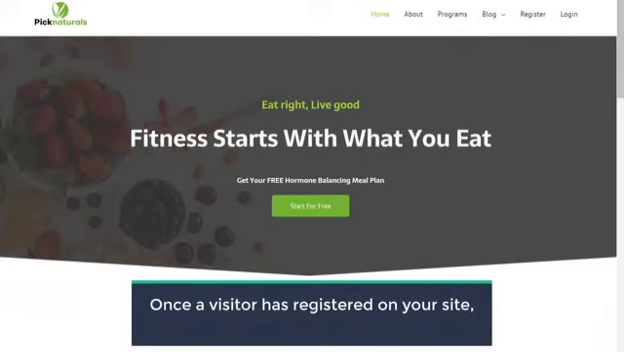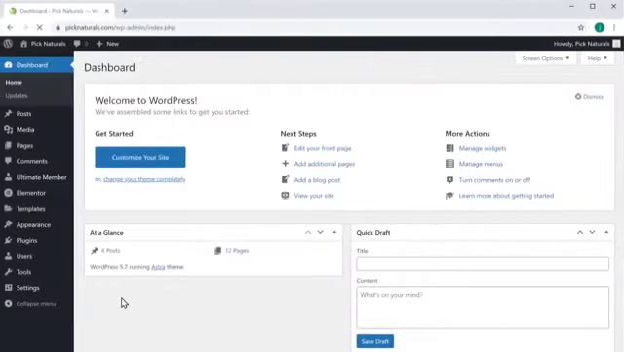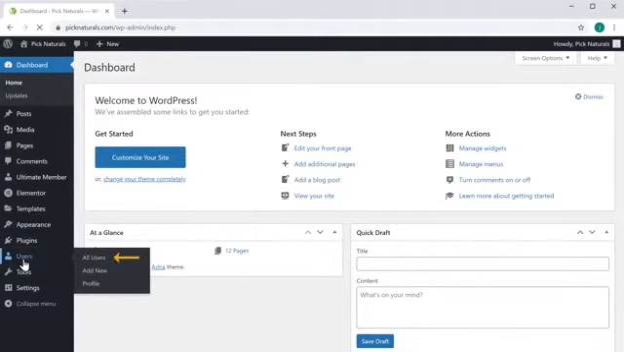So once a visitor has registered on your site, the details will be stored on your website. So to view the user's details, let's go to our WordPress dashboard, go to users, and click all users.